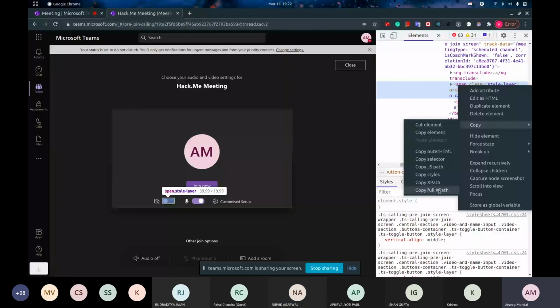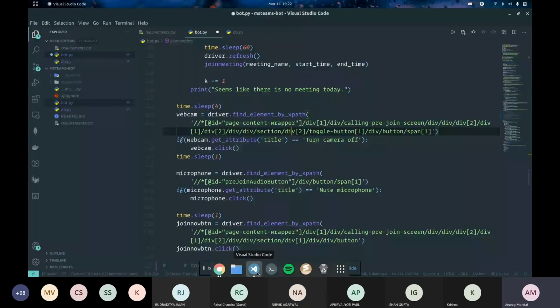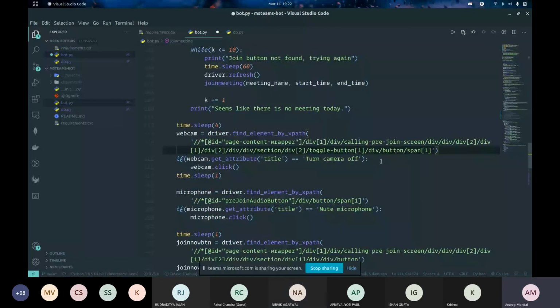Yes. So obviously with the current generation of browsers that we have, this becomes really easy. But again, it's really important that you understand what the XPath actually means, because you never know when you might have to get it manually. So once we capture the webcam toggle, one thing that I missed here, just to check.